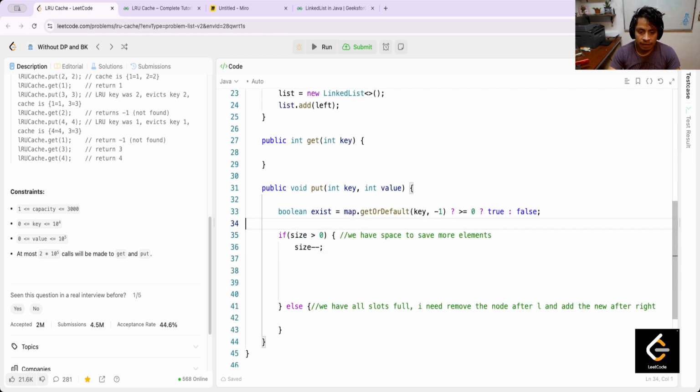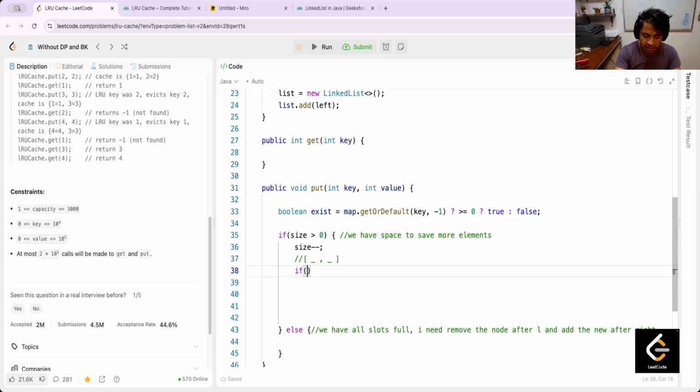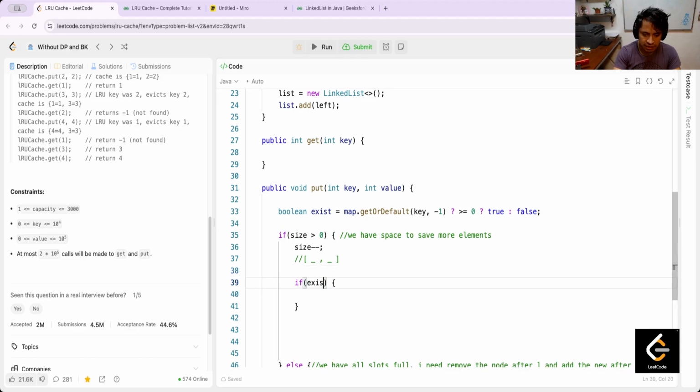Now, in this case, for example, the first time the structure is empty. I have 2 slots, 1 and 2. Okay. Now it's empty. What is the next? The next is to ask if it exists.